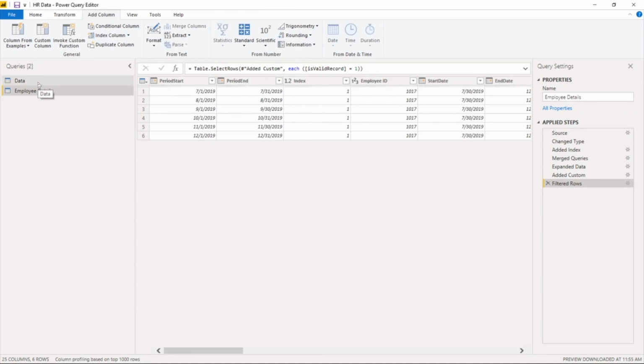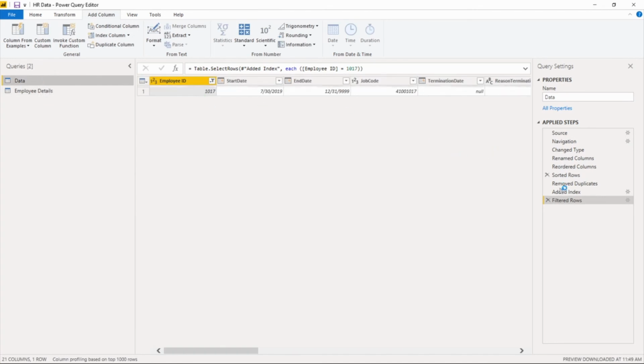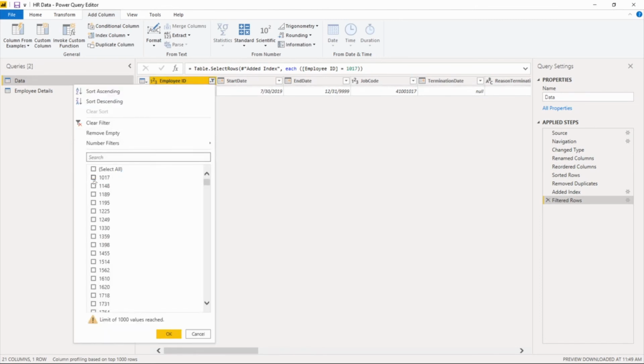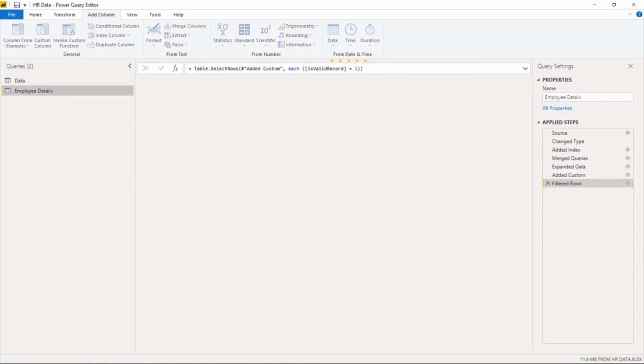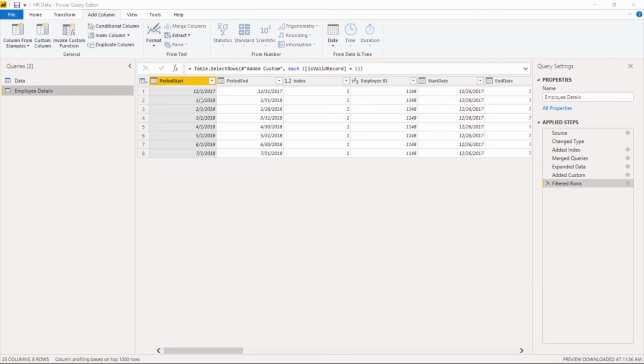Let's try it out with another employee. Let me go back to data and go to my filtered rows here. Let's say I pick a different one. I uncheck this and let me pick the next one in the list here. Okay, before going to employee details, let's see. This person started in December of 2017 and terminated in July of 2018. So we should see only those rows. If we go to employee details, let's see what happens. Okay, so now you notice we have data starting from December of 2017 and ending in July of 2018.